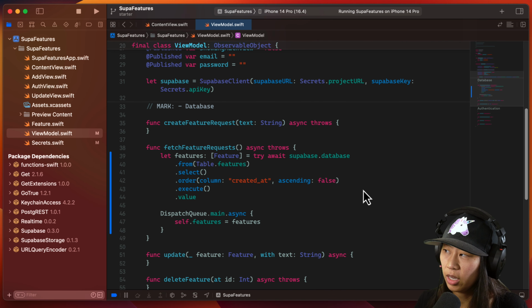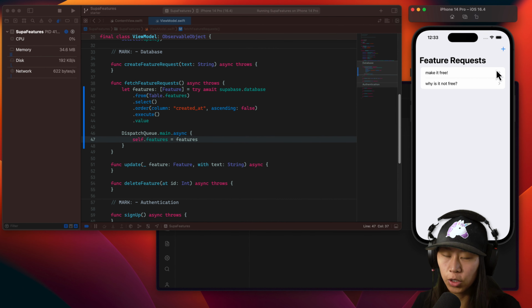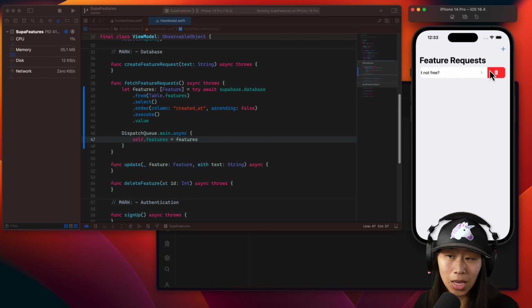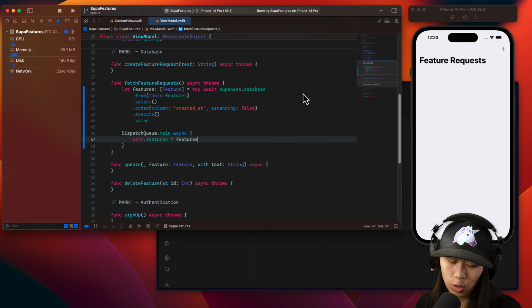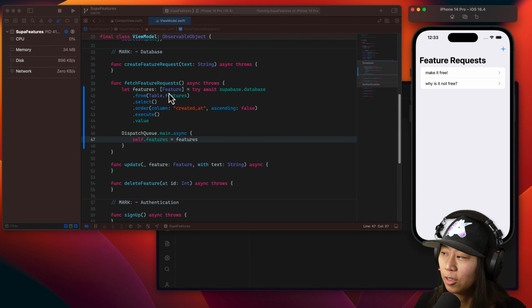So let's go ahead and run it now. And there we go. We see our two feature requests. So we can swipe to delete. This actually is not doing anything, but the animation itself is working. So if we stop the project and run it again, they're still there. But now we are properly fetching feature requests.